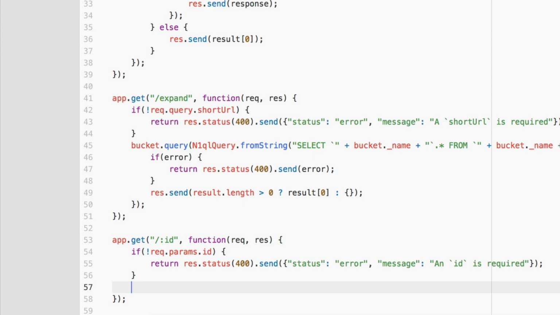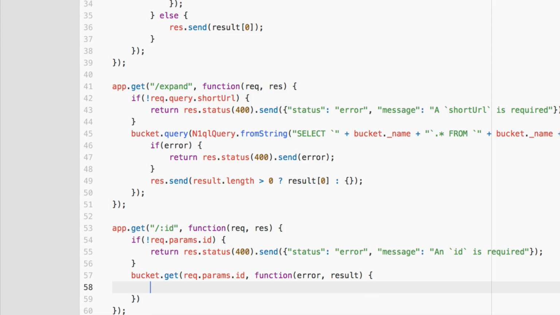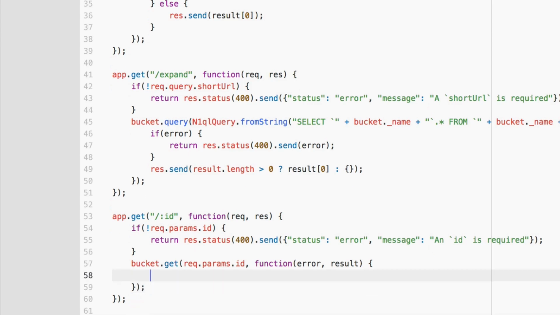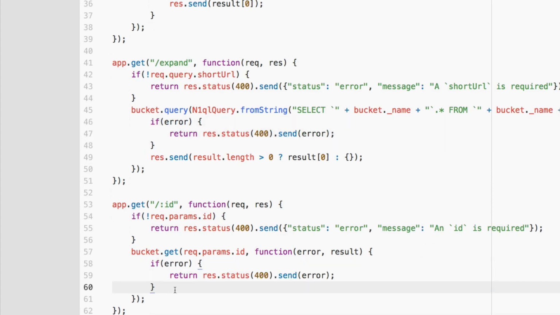Oh, I'm getting ahead of myself here. We have nothing to redirect yet. So we actually need to do our query first. So what we want to do is we want to say bucket.get. So we're getting a document by its ID, the ID being the request, params.id. We're going to say function, error, result. We're going to say, well, what happens if there's an error? Well, then we're going to do the same thing that we always do. We're going to return that error.